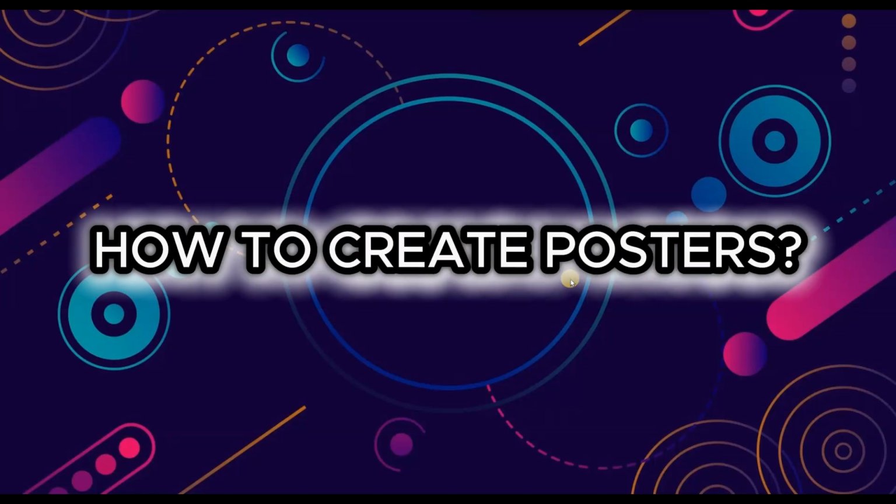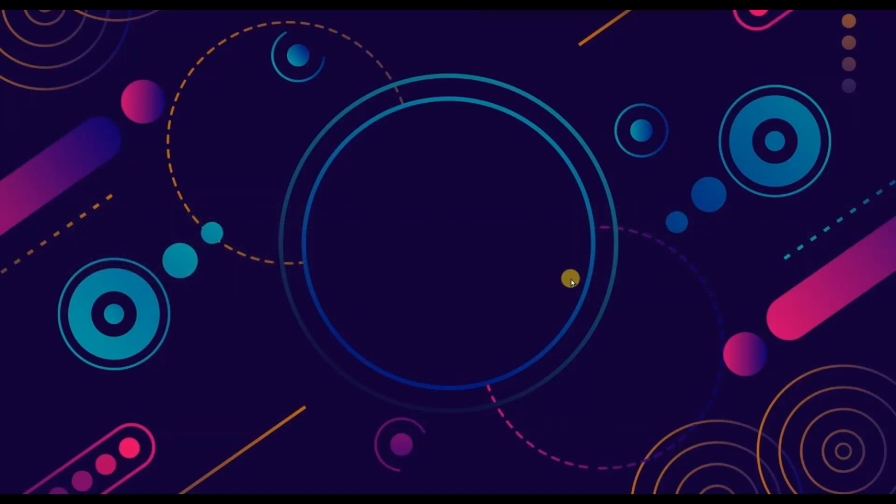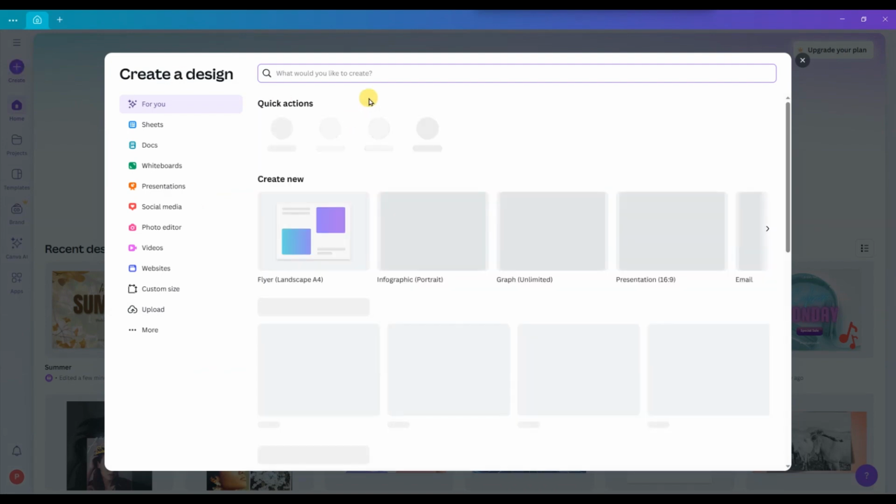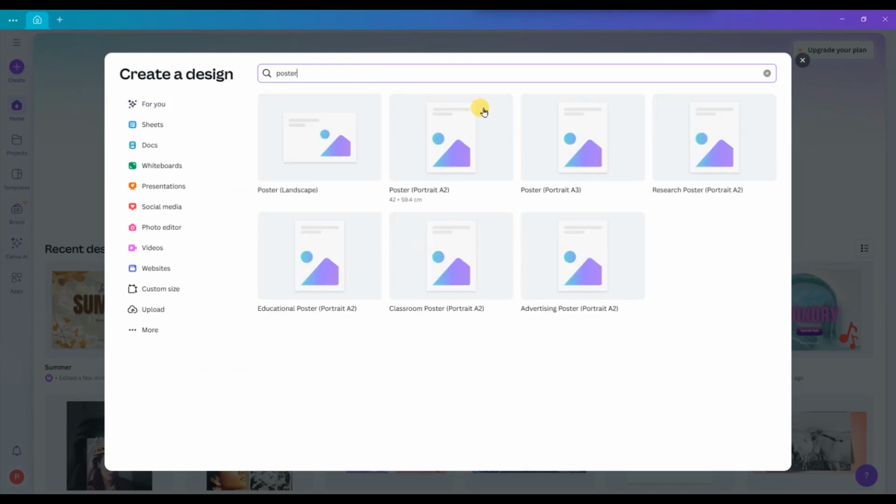How to create posters in Canva PC. First of all, open Canva and make sure you are logged in. On the home page, click the Create a Design button with the plus icon. In the search bar, type poster and choose the format that best suits your needs.